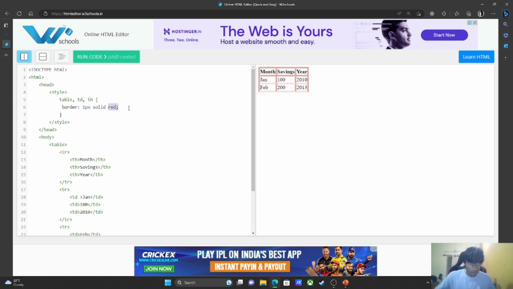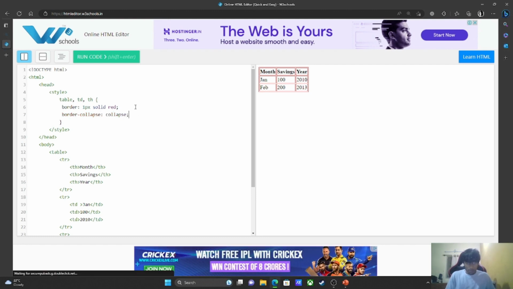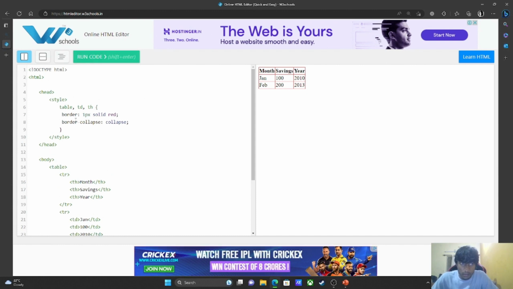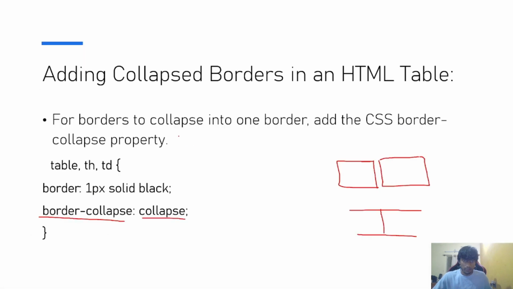So we'll see what this does. We have border right here, and it's red, because why not? So border-collapse. Now, if I run the code, there you go. We don't have space between the borders, right? That's basically what border-collapse does. It collapses each of the borders present to make this fine line between each of the cells.